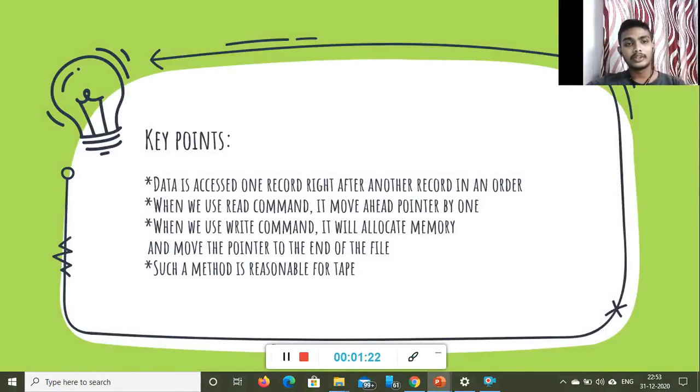The key points are: data is accessed one record right after another record in order. When we use the read command, it moves the pointer ahead by one. When we use the write command, it will allocate memory and move the pointer to the end of the file. Such a method is reasonable for tape.